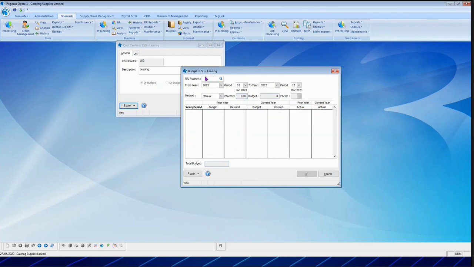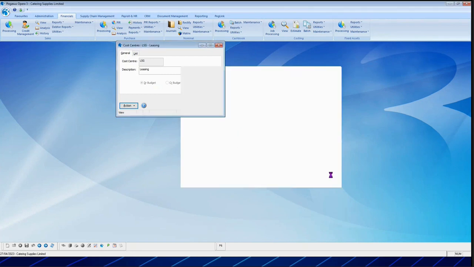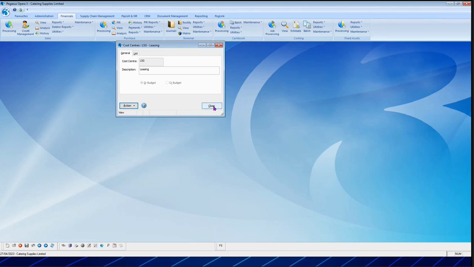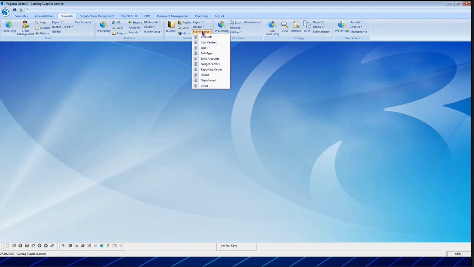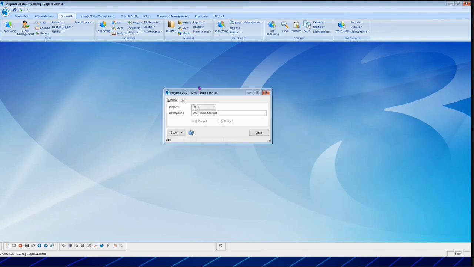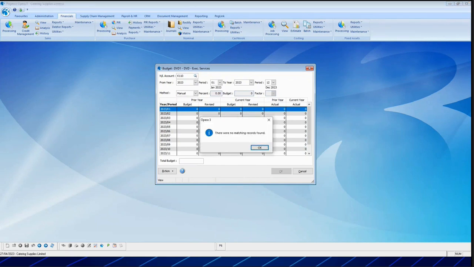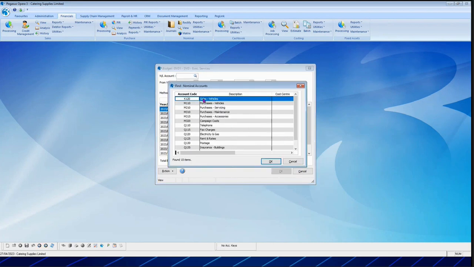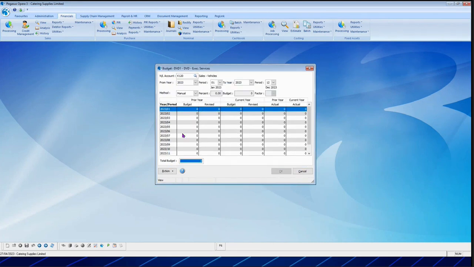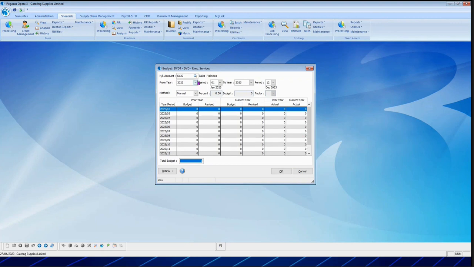And if I want to put any more other accounts against the cost center, I can do so in that instance. But I can also carry on with my project and department I mentioned earlier on. So against my project, I can again put a project budget in here. Against any of my nominal accounts, I can press F4 to find it. I can put vehicle sales in there for 2023. Let's just do 2024.